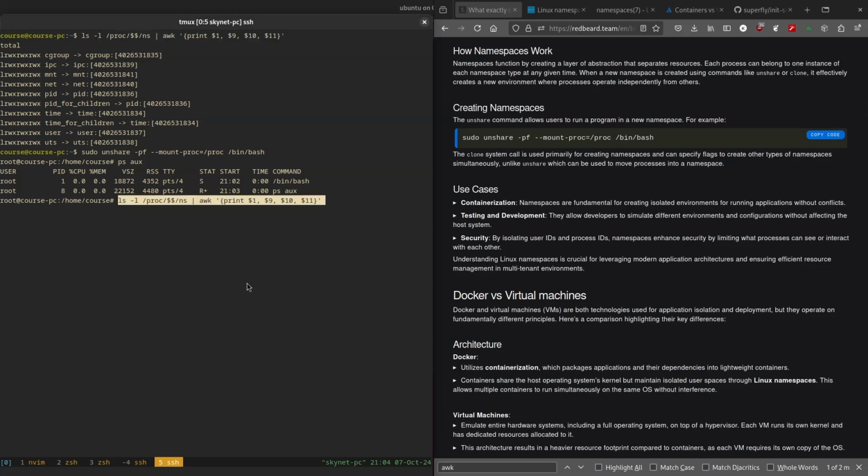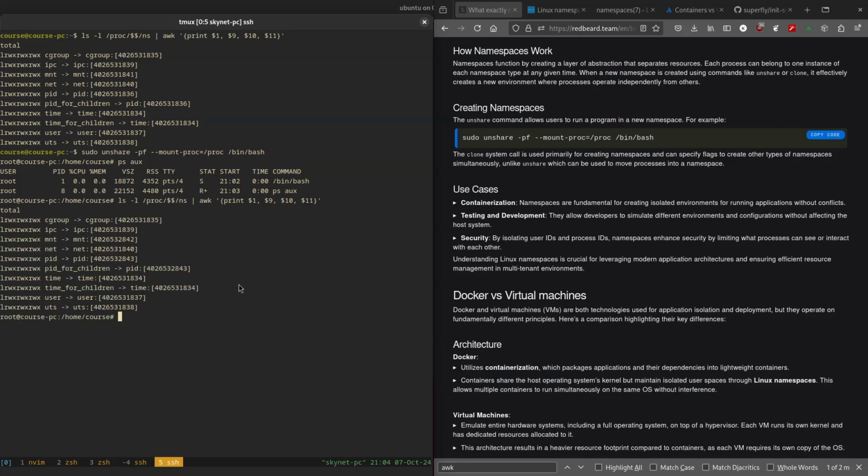Next, we will compare the namespaces of our container against the host, and we should only see differences in PID and MNT, which is basically what we cloned.